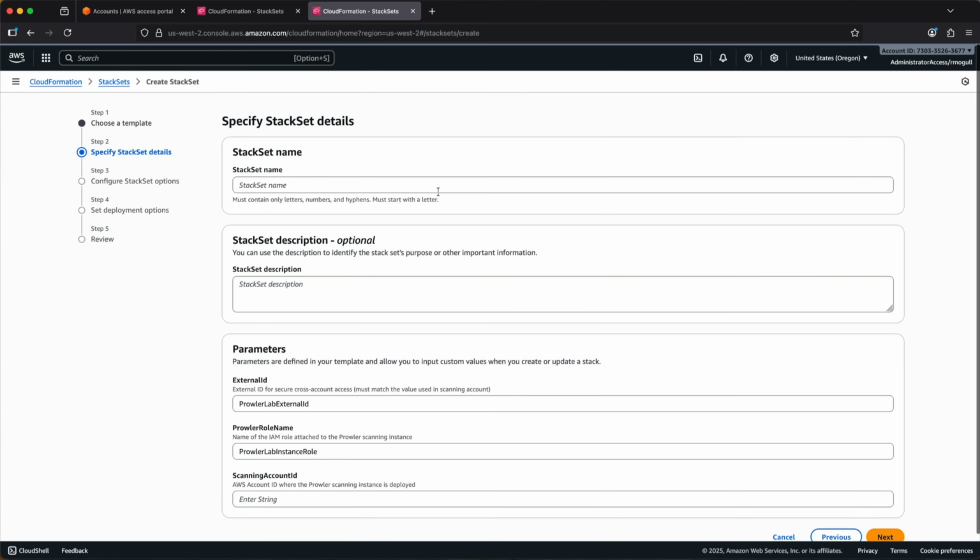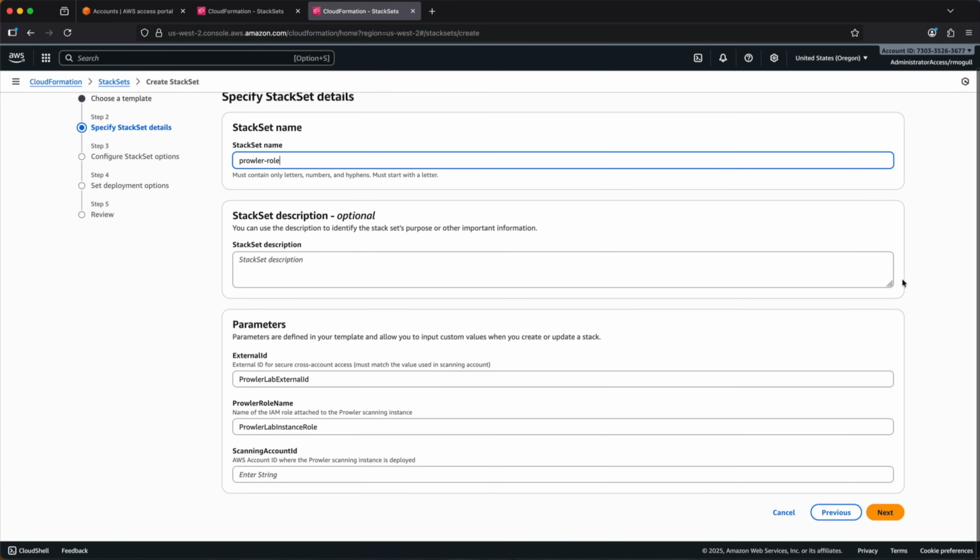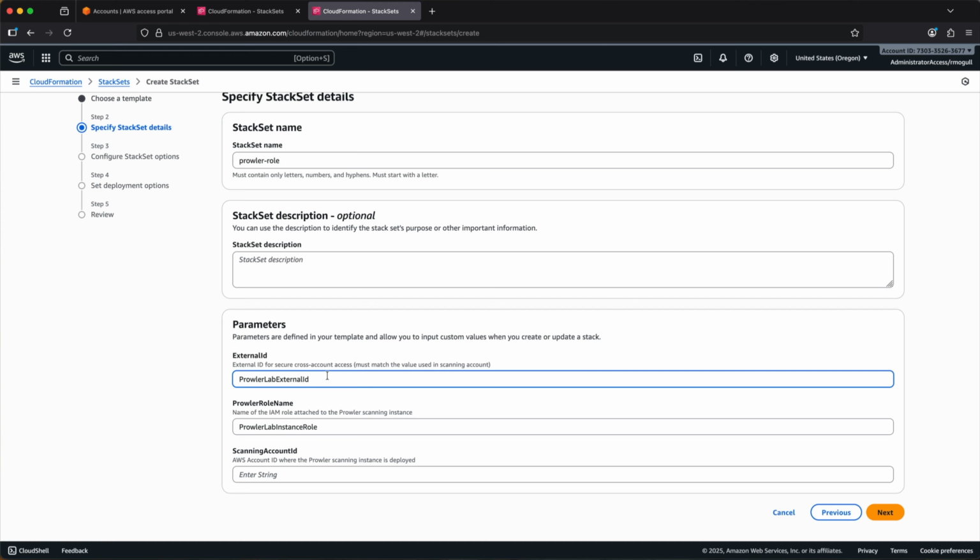Click next. And we're going to call this Prowler role. And I'm not worried about a description too much. And the parameters, the external ID has to match. So in my case, I added that 456. These other settings, you don't need to change. Oh, you do need to know the account ID from where we're going to run our scans.